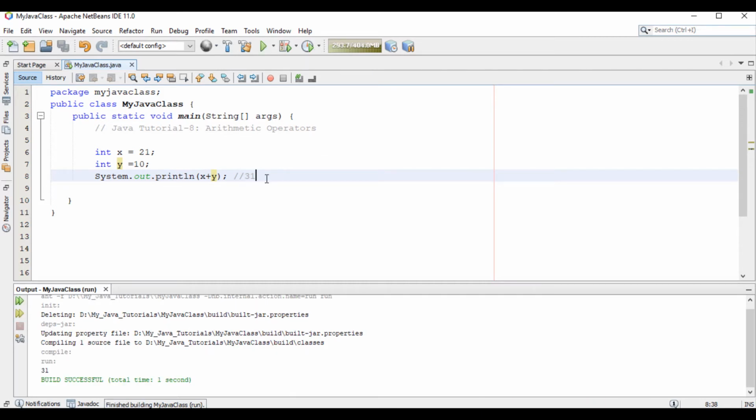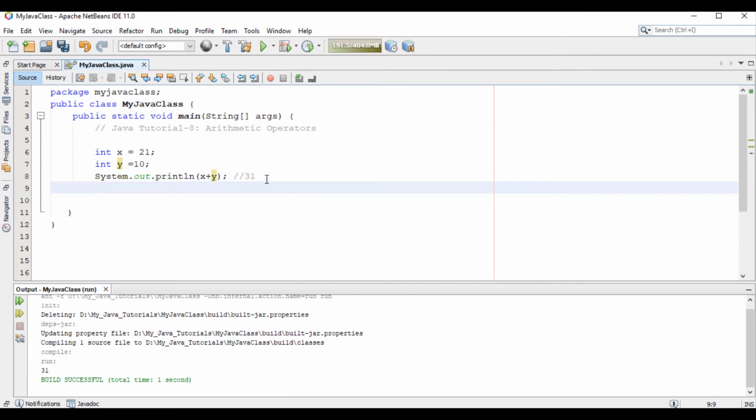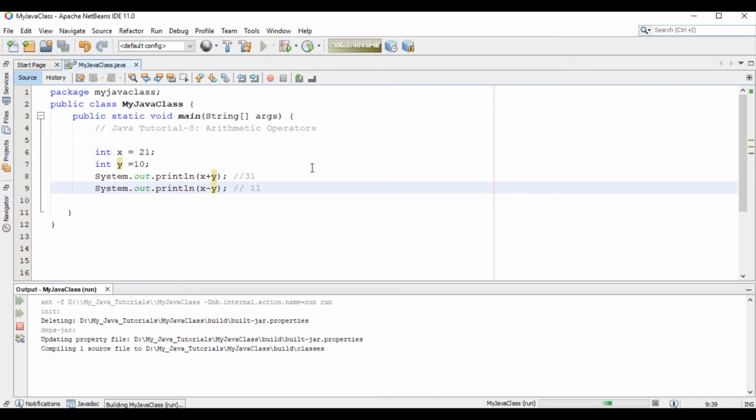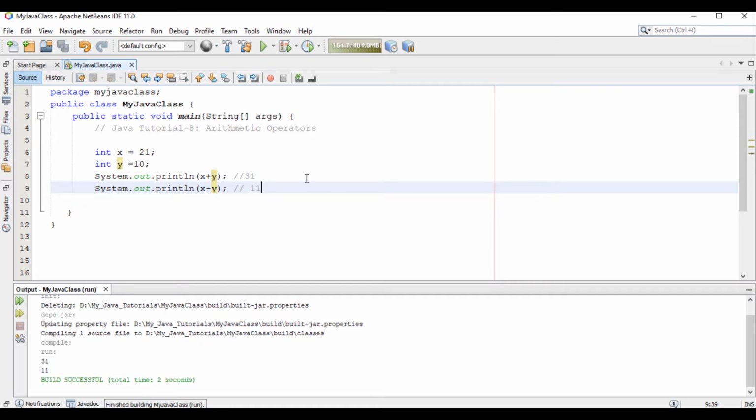31. Now subtraction: sout, tab, x minus y. That will be 11. Run this one. 11.